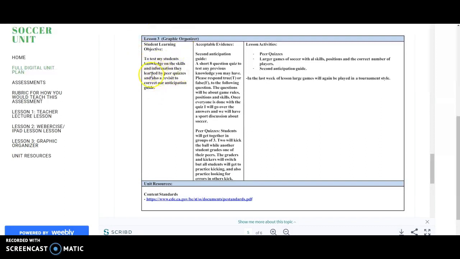Okay, and lastly, the graphic organizer is to test students' knowledge on the skills and information they learned by doing peer quizzes, and also revisit and correct our anticipation guide. So we're going to do another anticipation guide, and anticipation guides are short 8-question quizzes to test previous knowledge. They just do true or false, but you could do this after the lecture or after the lesson and come back and revisit those questions to see what they got right.